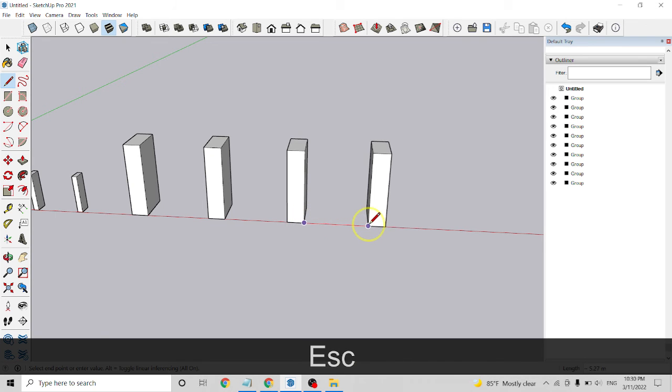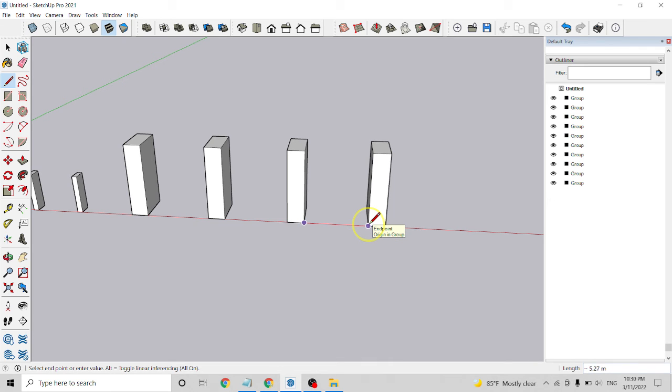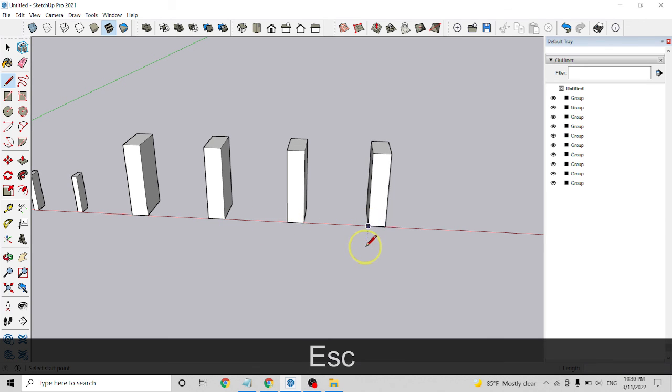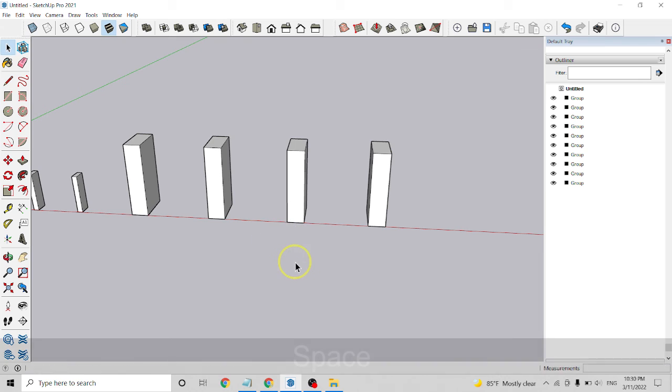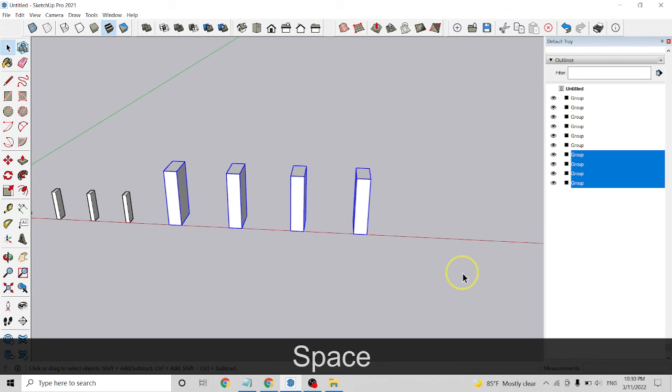Okay, this is 5.27. This is also 5.27. Yeah, that's cool.